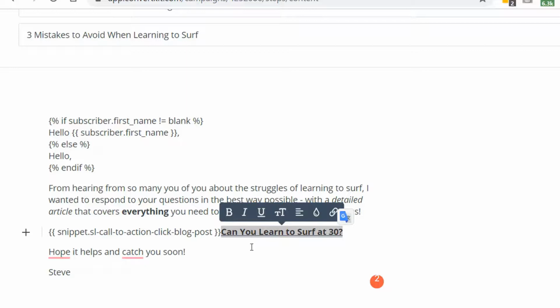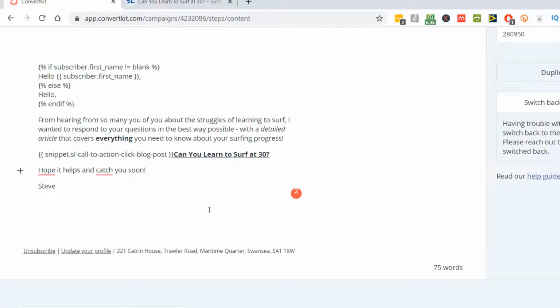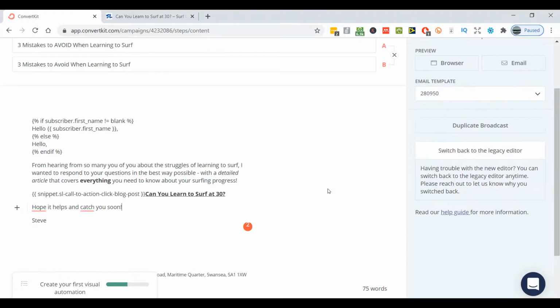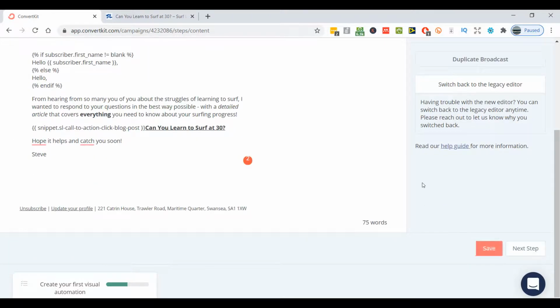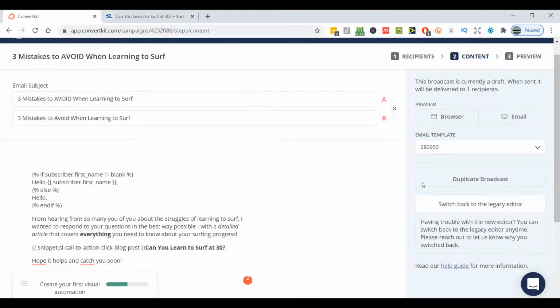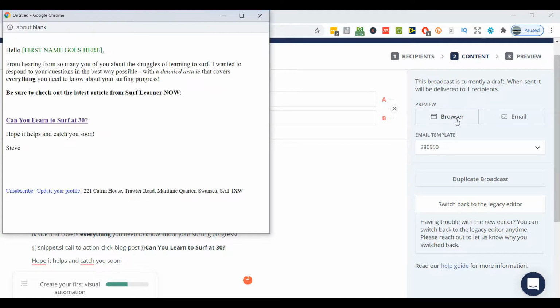I'm going to leave it because I quite like the colors. They stand out and they're already recommended and pre-formatted. So provided this all looks good to me, then I can perhaps again press save just to be sure, and I can preview it in a browser.